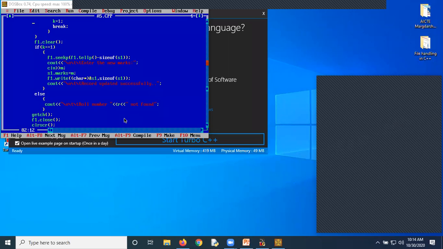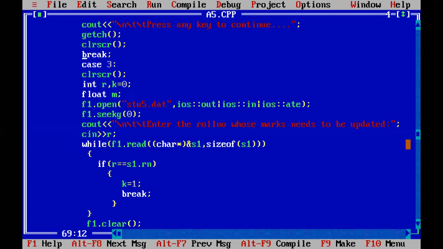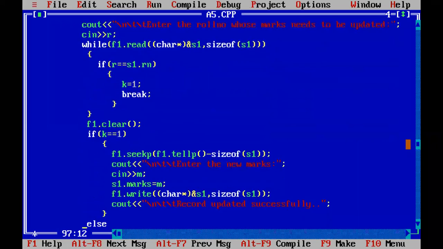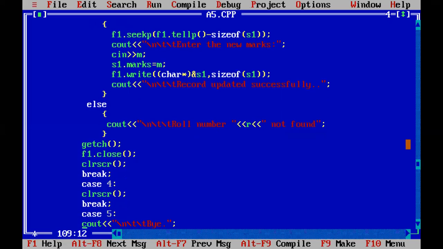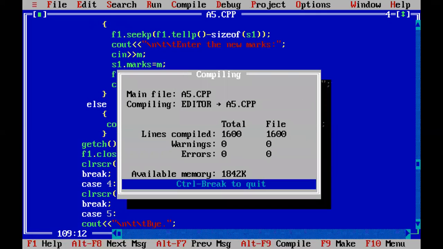Kindly look at this code so that before I run it, we are sure that we have written everything correctly. Have a good look at case 3. We declare this RNM intent, open the file in this, move the pointer to 0 byte, then we read through the file, we match the roll number. So I think everything is good here. Okay, let's run it.